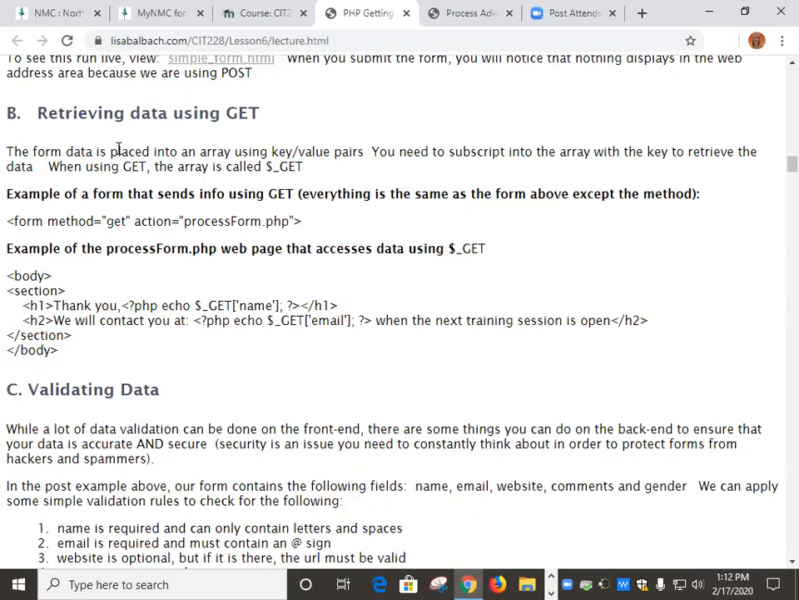So get works a little bit different. The only difference between post and get is basically the data displays up in the URL. Okay, that is the primary difference. When you are subscripting in, you have to use the get global instead of the post, but it's still using the name attribute. So whether you use get or post just depends on if the data needs to be private or not.